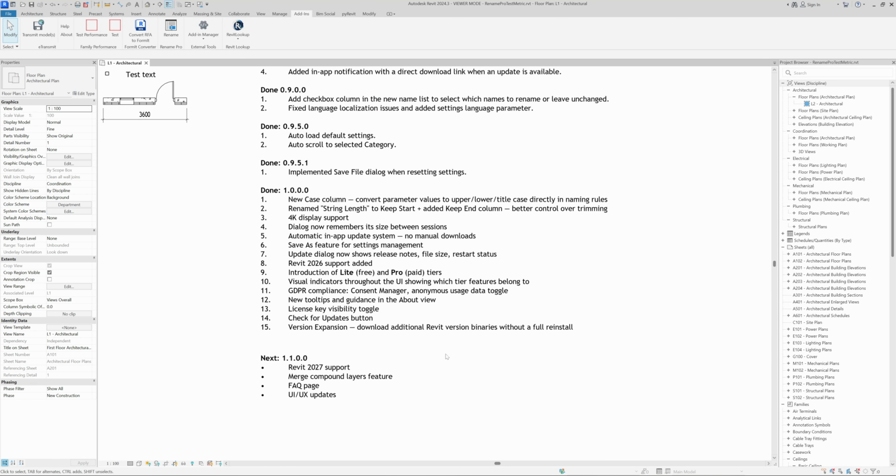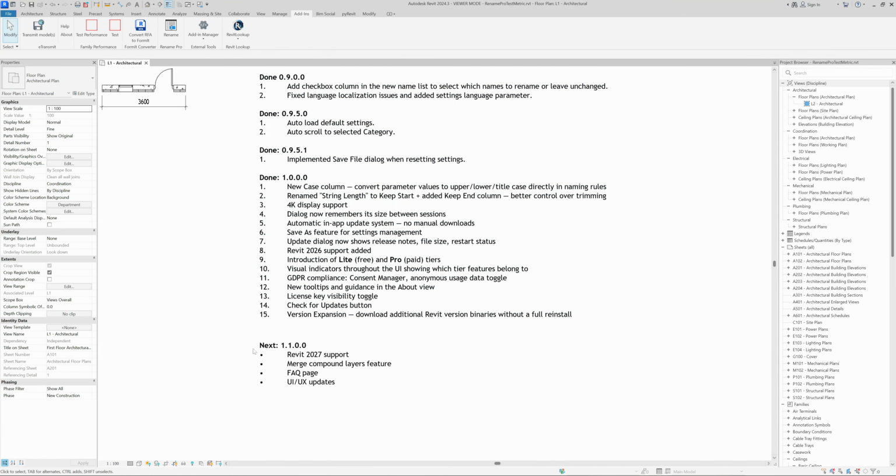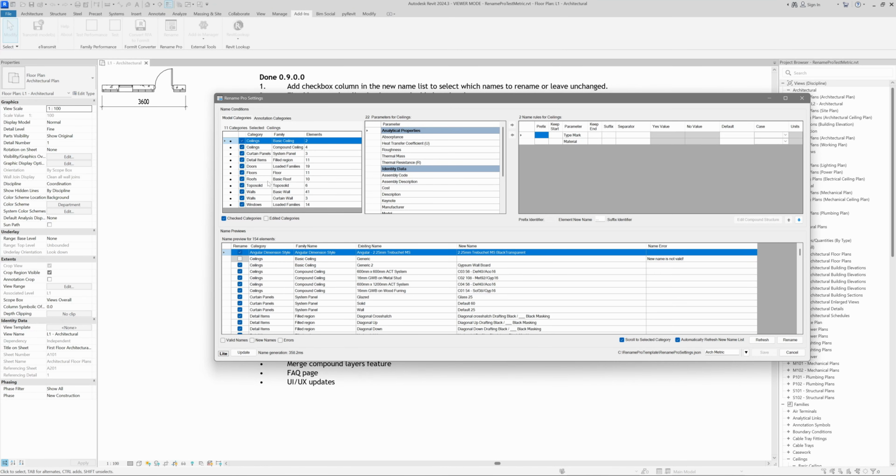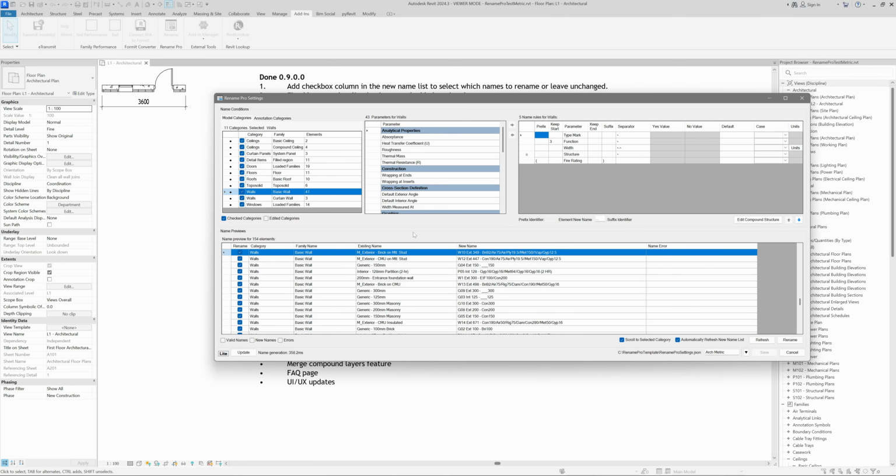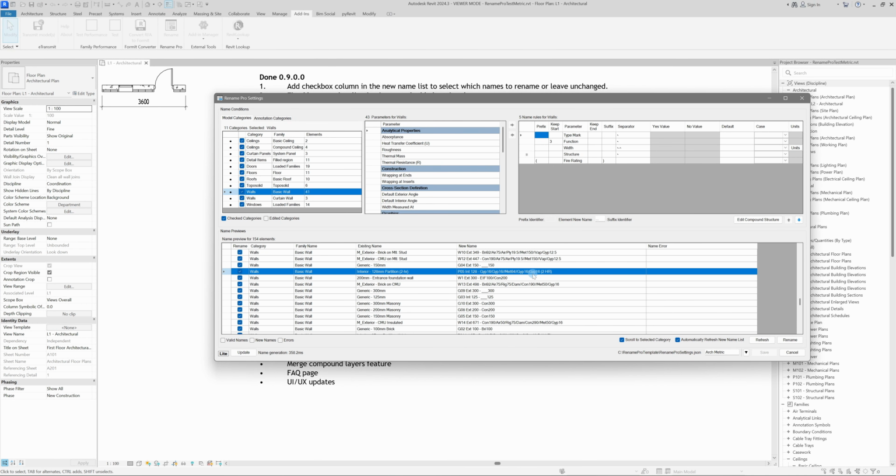So that is in a nutshell all in the first stable release, version 1.0. And next, for version 1.1, we are planning to release Revit 2027 support. And we have additional features that would merge compound layers together. So what does that mean? That means that, for example, walls, right? Let's go to walls. Do we have a good example here? Well, let's say this one.